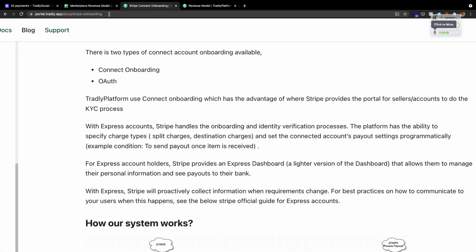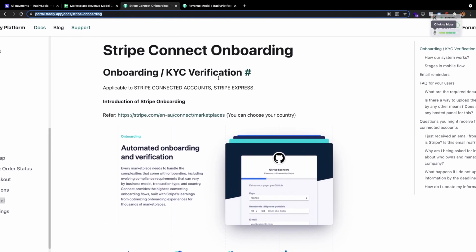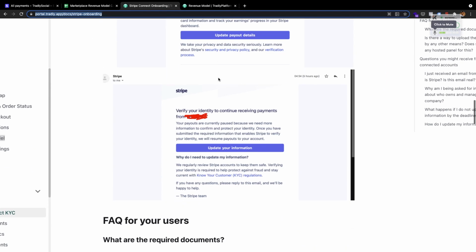If you want to know more, especially about the KYC, you can go to our documentation. I will put these in the description. This is how a Stripe KYC works.